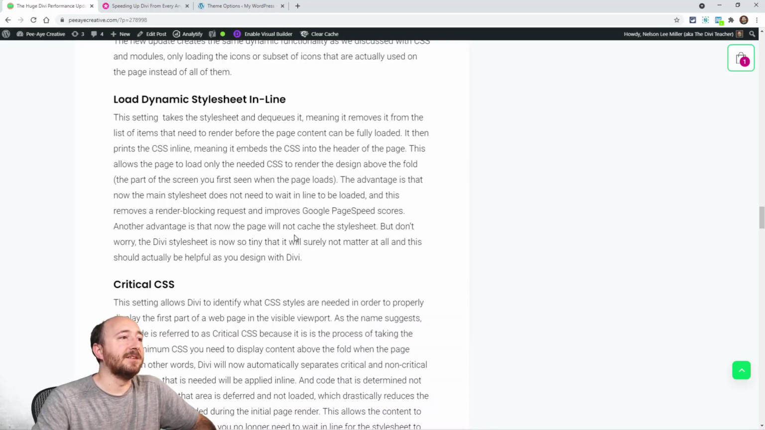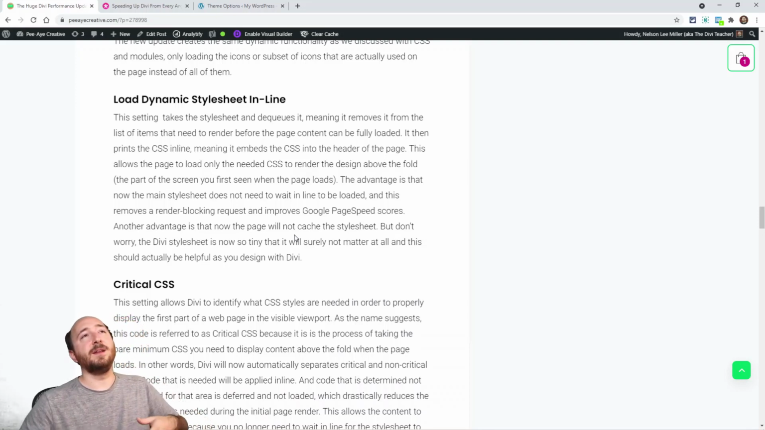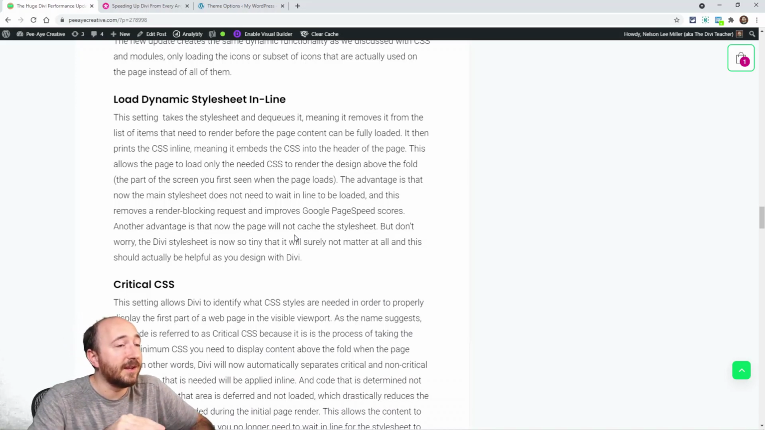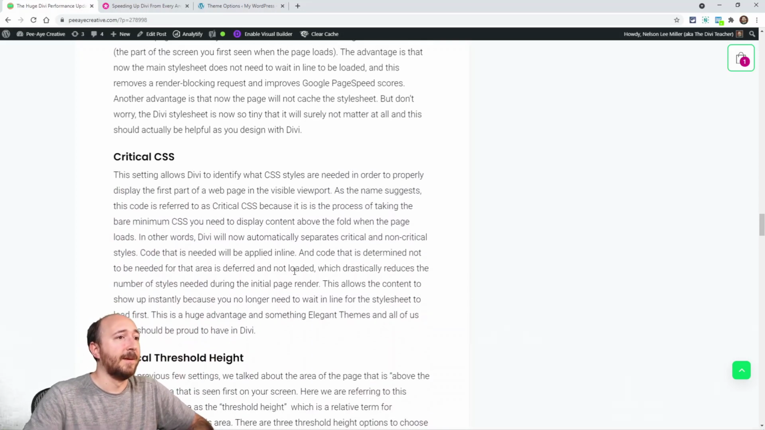Yeah, so the advantage is that instead of it needing to wait, waiting means it was a render blocking resource. So the whole page couldn't render until everything was loaded. Well, you would have to wait for the style sheet to load, and now it can just put it out inline, everything that's needed, and that ties in with the next one, critical CSS.